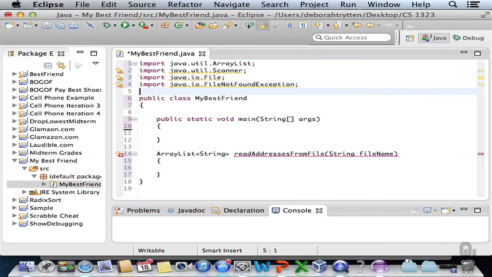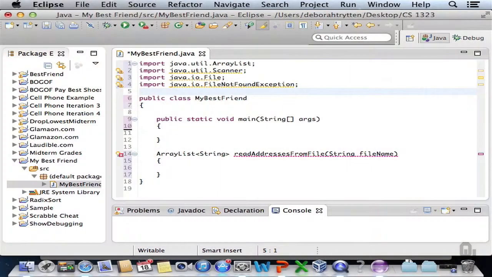Now you'll notice that all of the classes we're using come from two different packages. One is java.util and the other is java.io. There is another way that we can do these import statements that some people prefer. I'm going to show you that way because you may want to do it. Personally, I like this way because it's very specific about what classes you're using. But this is legal in Java too.